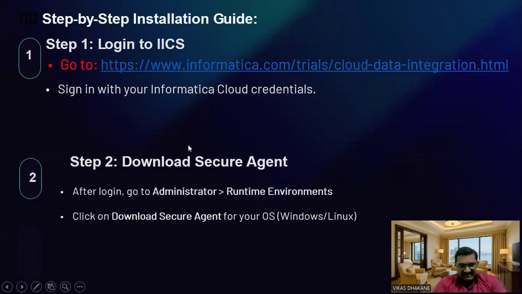The second step is what? After you put in your credentials and log in, you will get a confirmation mail on your email. You have to confirm it and set your ID and password. Once you do that, log in using your username and password, go to the administrator section, runtime environment, and from there download your secure agent.